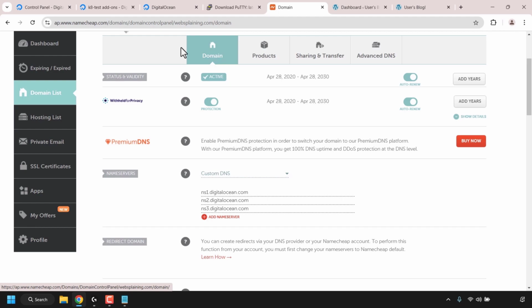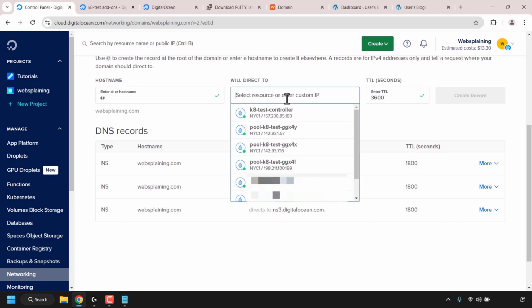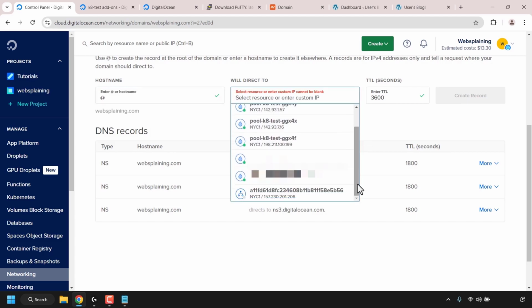Now what we'll need to do is go back to our DNS records on DigitalOcean, and we're going to need to direct a host name to the IP address of our WordPress Kubernetes. To do this in here, you can either type @ which means websplaining.com, as you can see at the bottom here, will direct to, click on this text box and look for the IP address of your Kubernetes cluster. In my case, it's 157.230.201.206, so I'm going to click on this to select it.